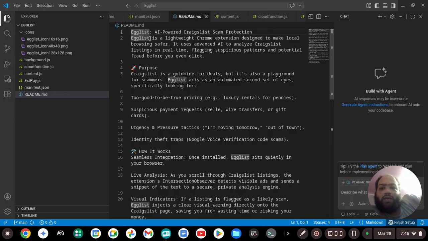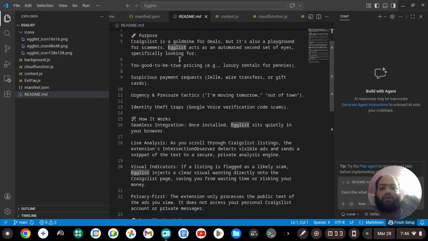Egglist, AI-powered Craigslist scam protection. Egglist is a lightweight Chrome extension designed to make local browsing safer. It uses advanced AI to analyze Craigslist listings in real time, flagging suspicious patterns and potential fraud before you even click. Purpose: Craigslist is a gold mine for deals, but it's also a playground for scammers.